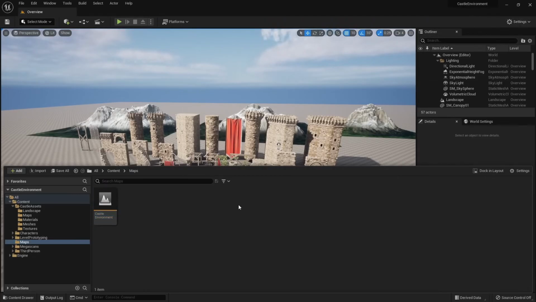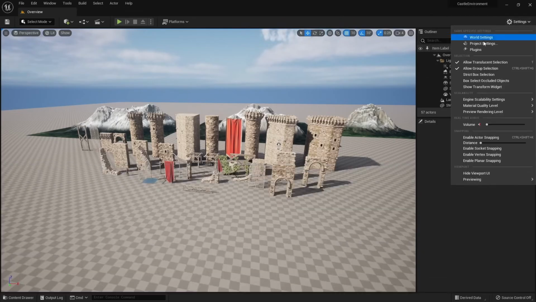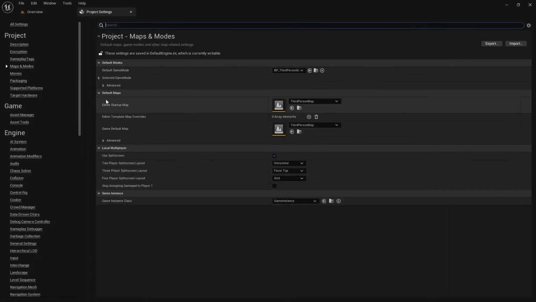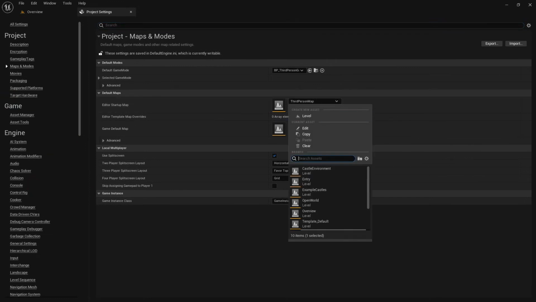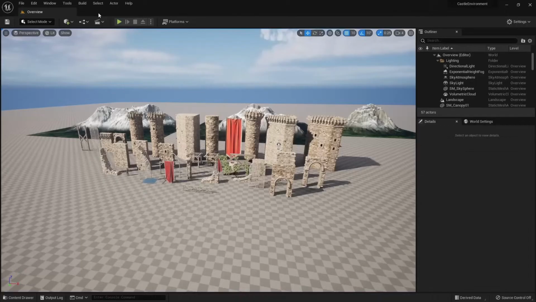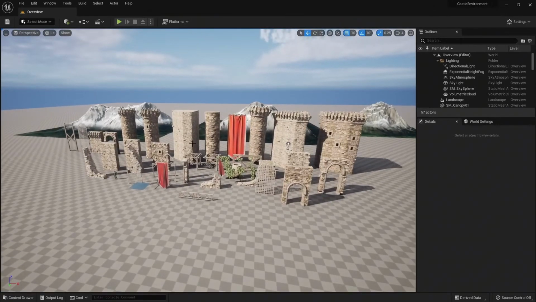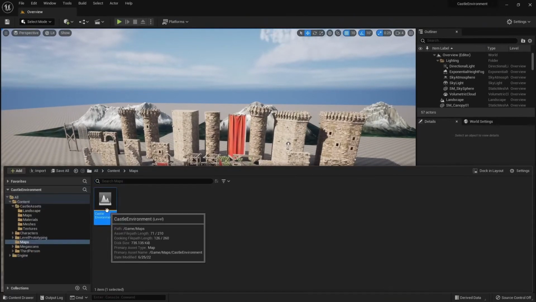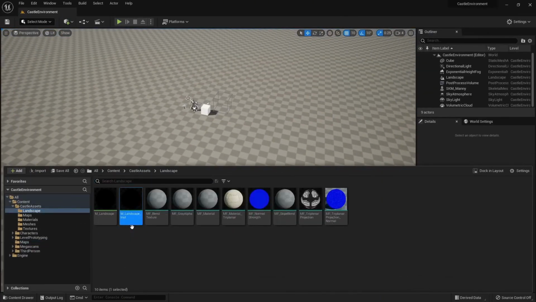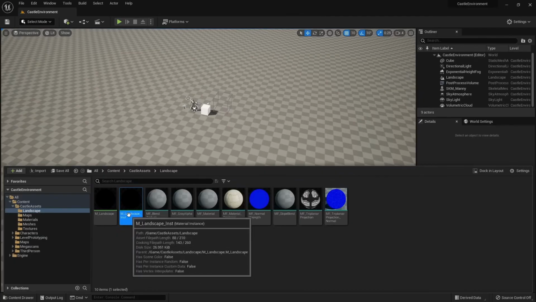So to help us save time so we don't always have to navigate to castle environment to open it up, I could go to project settings, and within maps and modes, under editor startup map, select castle environment. So now whenever we open up our project, our main map will be the one that's opened. So let's jump back into castle environment and add m_landscape instance to our landscape.